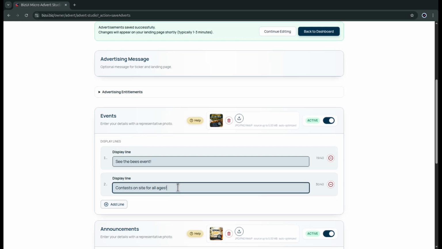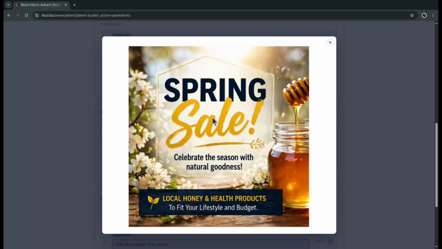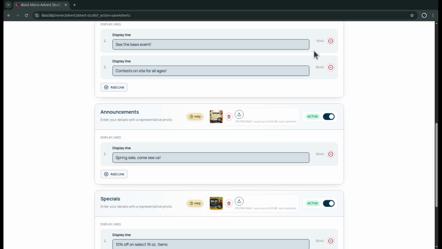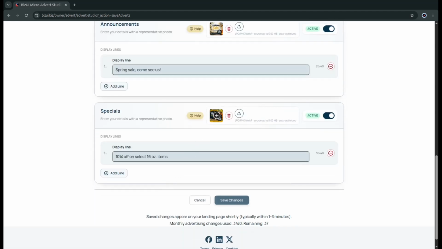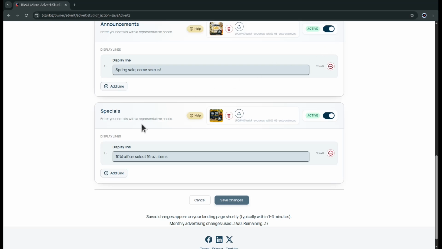page for that event. Then examine your announcement image content to be sure it matches your current business announcements. Finally, while in the studio, check out your specials image to be sure that matches your current discount provided. To update and publish, a single click does the trick, and those changes are immediately applied to your landing page.